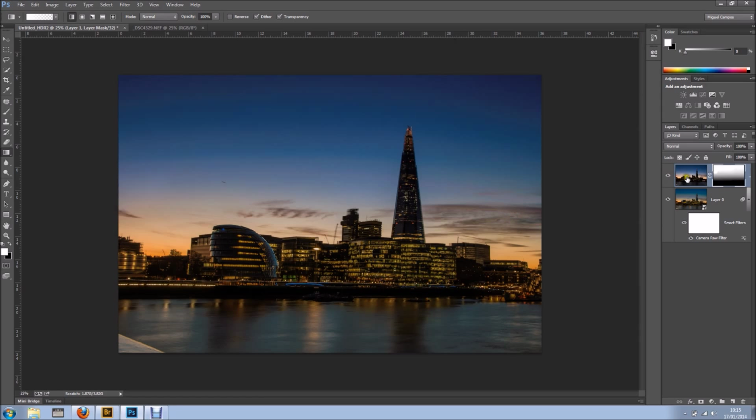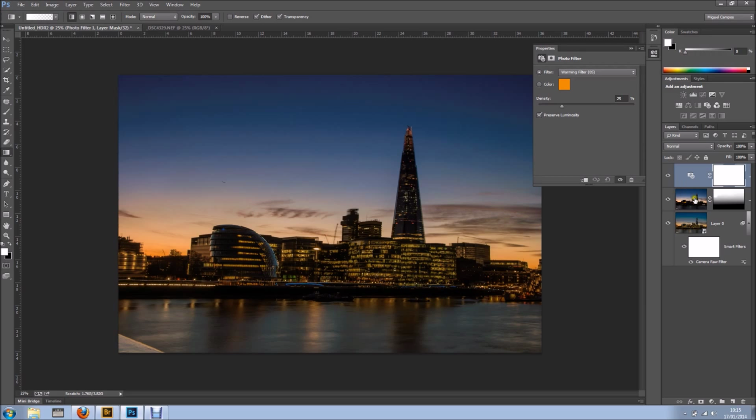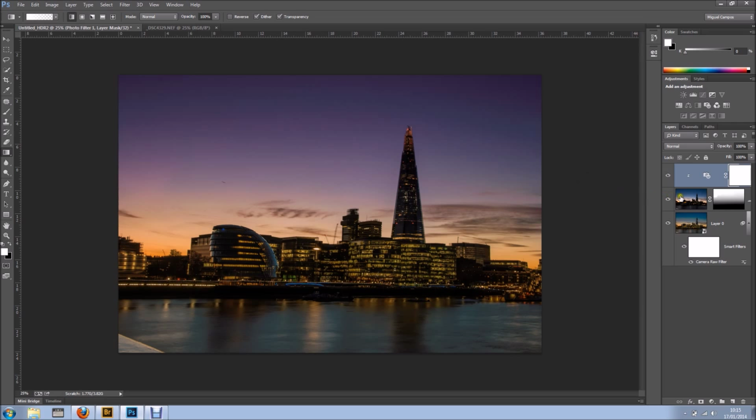Probably the sky is too cool, so what I can do is create a new adjustment layer, photo filter, and I'm making sure that I create a clipping mask, so I can click right here, or holding Alt or Option on Mac between the 2 layers, so it will only affect this layer right here. And I'm just going to make it warmer so it blends in a bit better, and there you go, beautiful image.